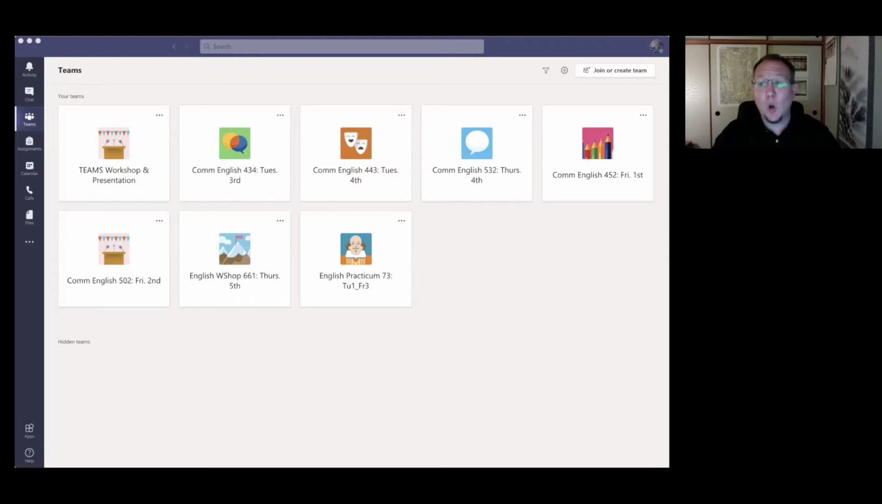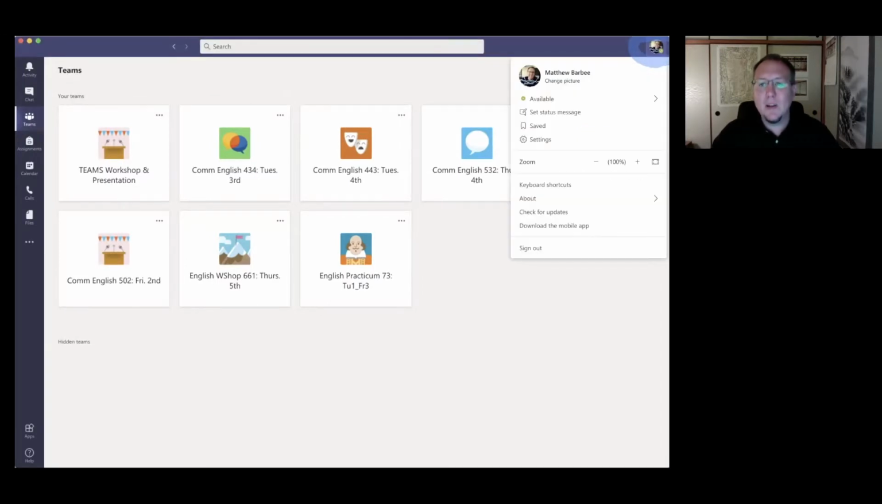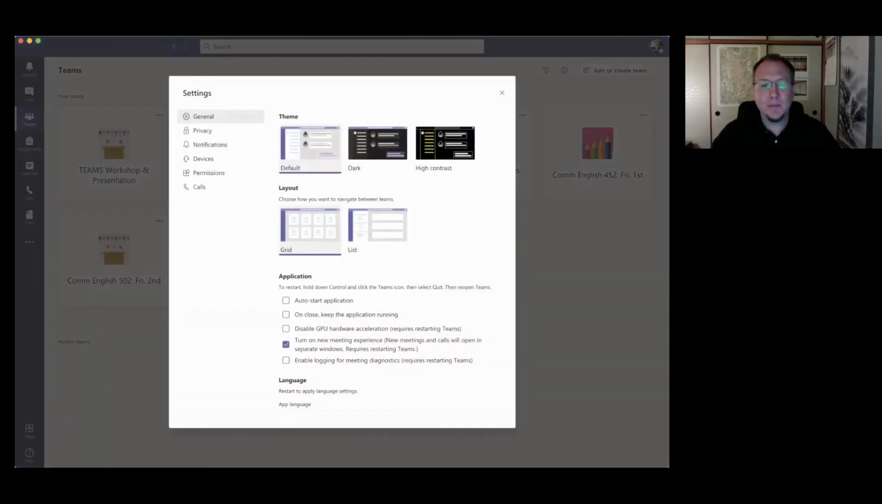However, this view is not always the best or the most appropriate. If we want to change our layout view, you can click on the circle in the top right corner of the screen. You'll either see your initials or your picture. Go ahead and click on that, and it will bring up your settings beside the gear icon here. When you click on settings, you can see that there are two layout choices available. The grid view, which I already have, or the list view.